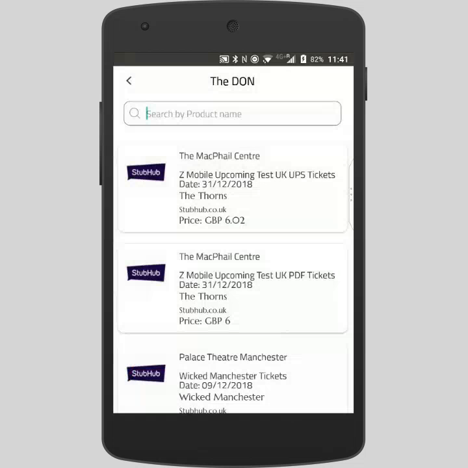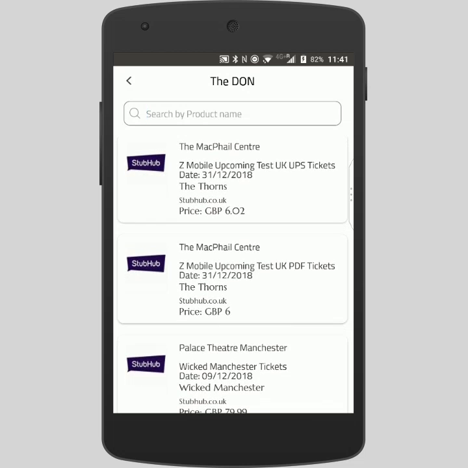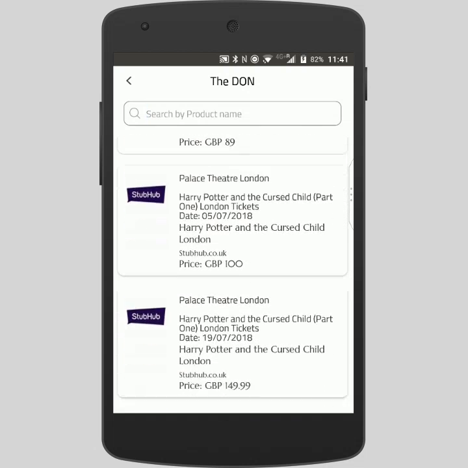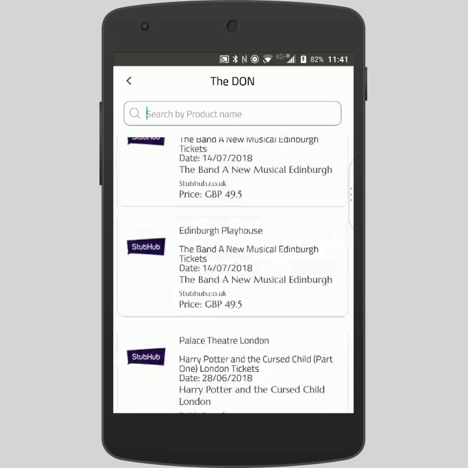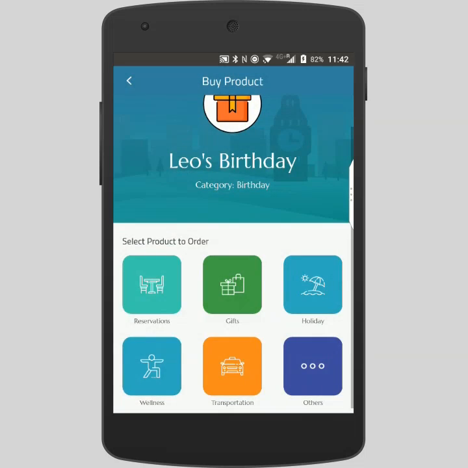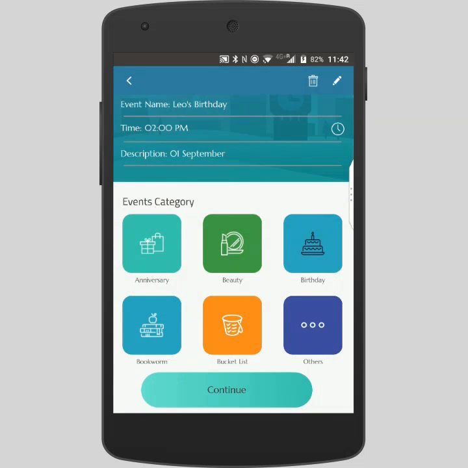Perhaps I know Leo likes to go to events, and I'll jump into our StubHub feed. And I can scroll through a range of different options there, or use the keyword filter at the top. So that shows you the power really of the Don, helping you to bridge the gap between to do and done and complete that task in the moment you're reminded.